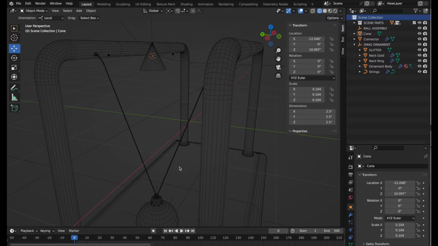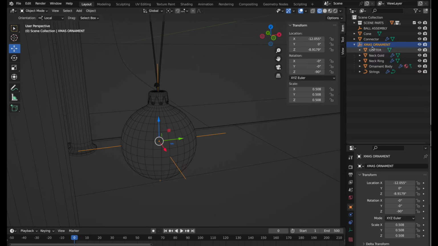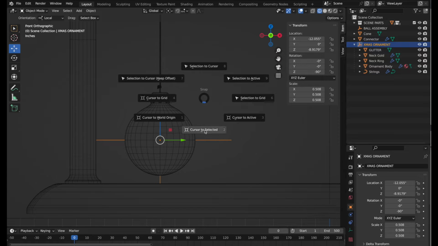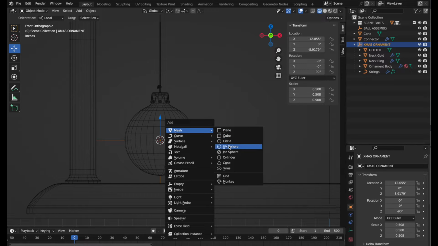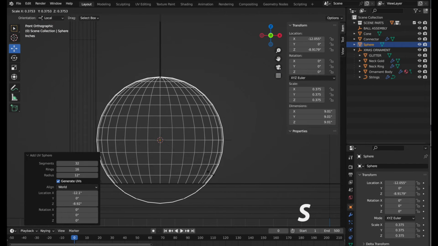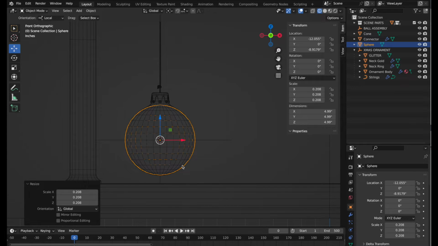At the bottom, I've got this Christmas ornament assembly, and it has its own empty that I'm using as an organizational mechanism. So it has the location that I want. If we look at this in the front view, it's right at the dead center of the ball of the ornament. So I'm going to press Shift and S, and I'm going to do a cursor to selected, and then I'm going to press Shift and A, and we're going to add a UV sphere into that location. I'm going to press the S key, and I'm going to drop that down so it gets right about to the same size as the ornament sphere, the body of the sphere.